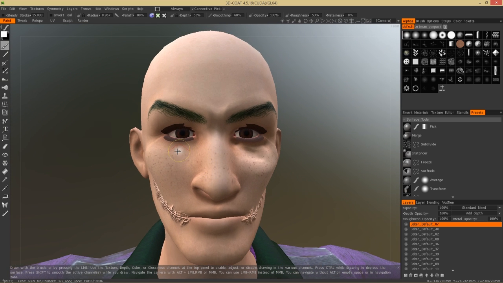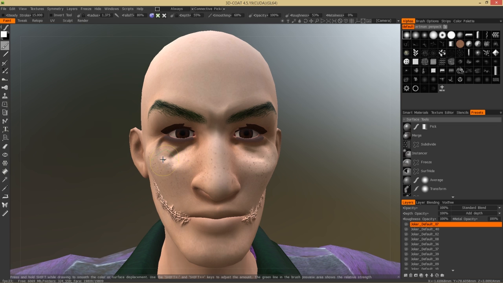Let's do the same thing for the other eye. So again, Control, click and drag. We'll create that depth in the eye there. Control, click and drag maybe here, and Shift and click and drag to smooth that out.